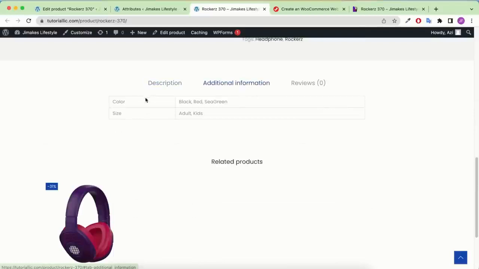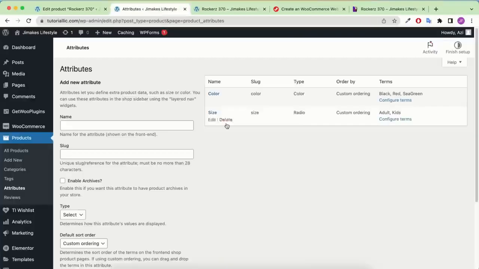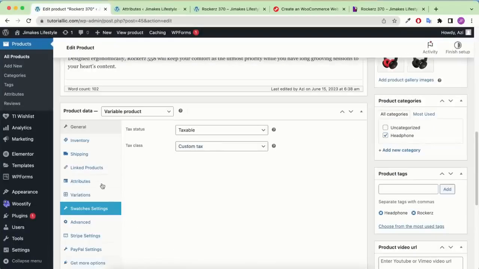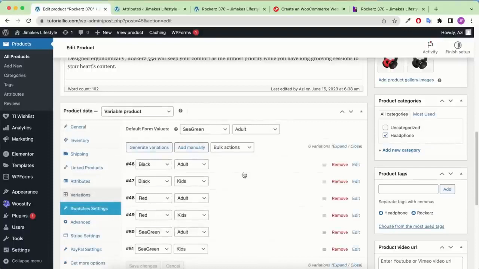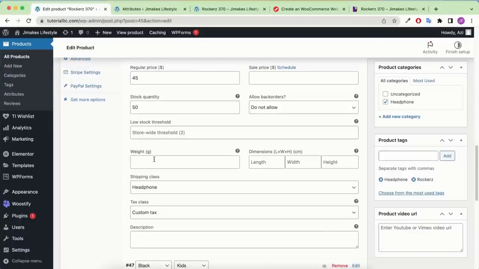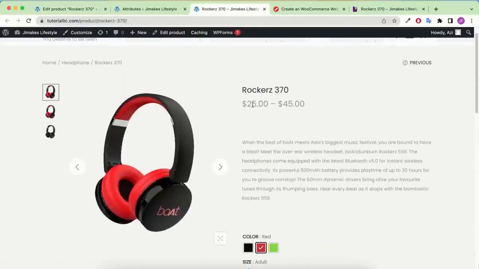On the additional information, you can add additional information. Okay, so additional information is something like, you also get to see the sizes on there. Also, if you put the width and the dimensions here, then this will be available in your additional information. Okay, so I hope you understand.